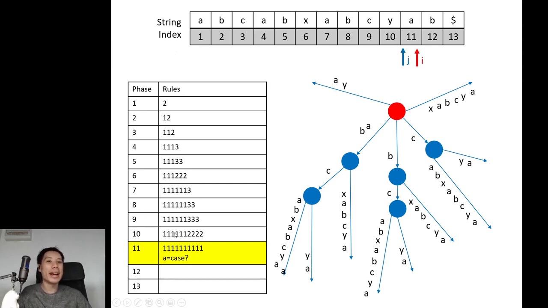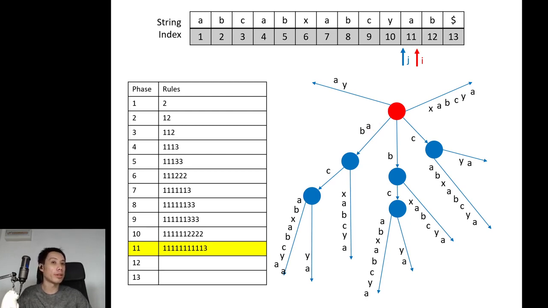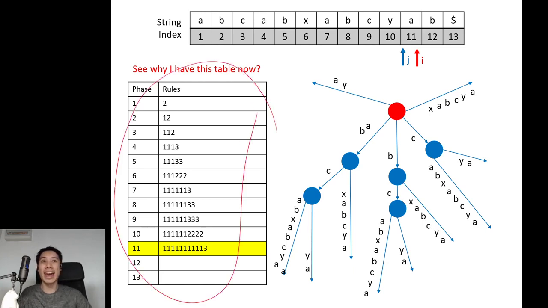Okay, then I'm left with the last one, which is only A. Does A exist? Yes, A already exists, right? So it will be rule number 3. Okay, so you can see why I am having the table, right? And you can see the relationship between the table and my tree.